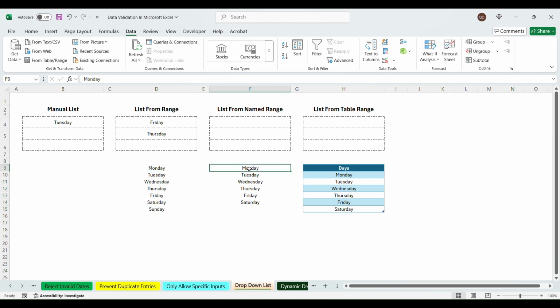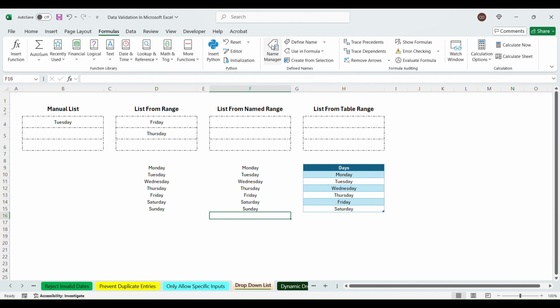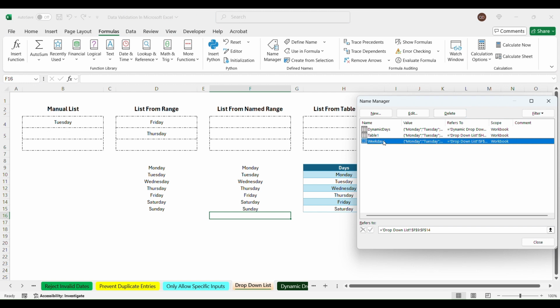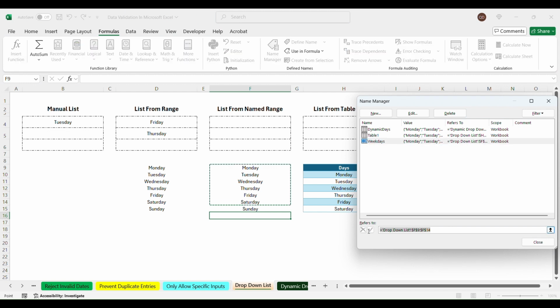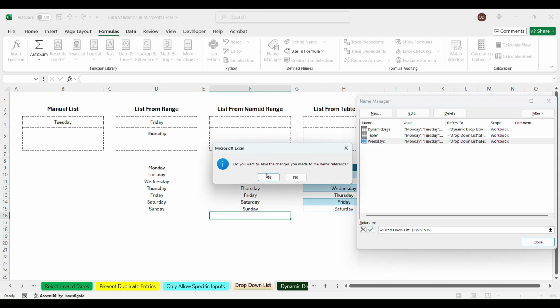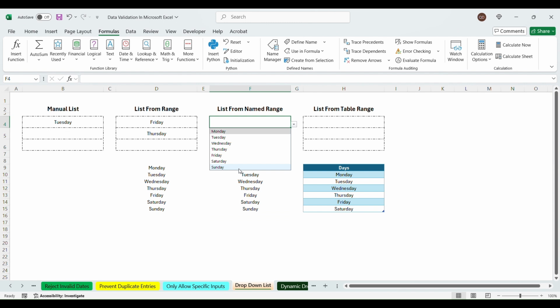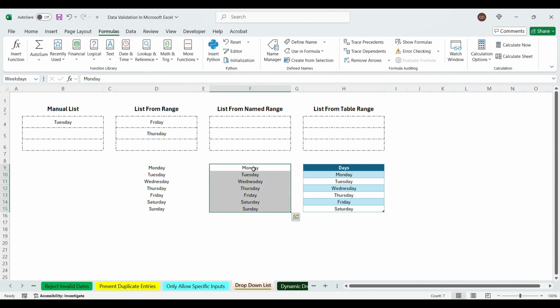To do it from a named range, we will have to physically go and edit the name. So we'll add Sunday there. We'll go to formulas, we'll go to the name manager, and we know that this one is weekdays, and we'll have to edit it like that. And then you've got Sunday there as well. So now it's basically changed the range for weekdays and included Sunday.